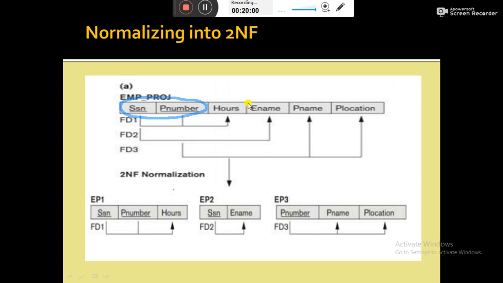So what we have to do is remove that particular non-prime attribute which is not fully dependent on the composite primary key. You have to move that attribute along with the key attribute on which it depends. Ename only depends on SSN, so we have to make a separate relation, where we include the non-prime attribute along with the key attribute on which it depends, so SSN and ename, and SSN becomes the primary key, so FD2 holds here.